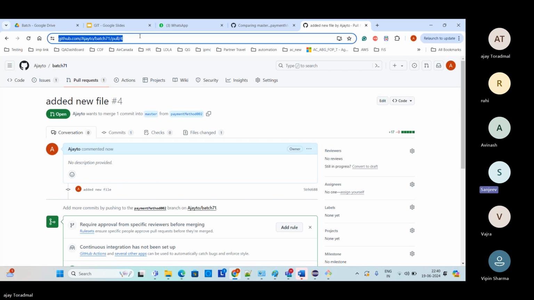Ajay, at the time of creating a pull request, can't we assign reviewers? No, no, no. We don't have to. Let's say it will show you the list automatically here. You don't have to assign the reviewers, you have to share this URL with the reviewers.